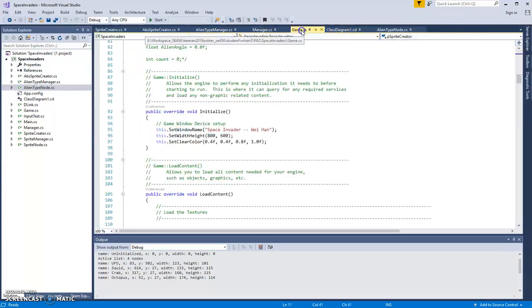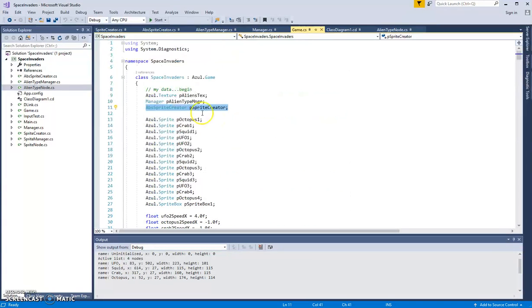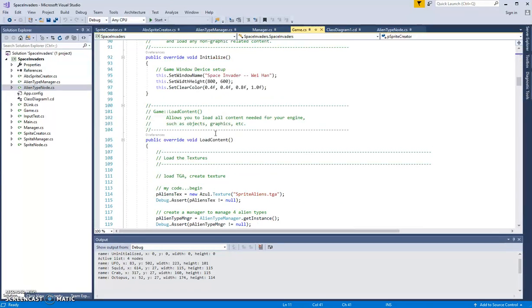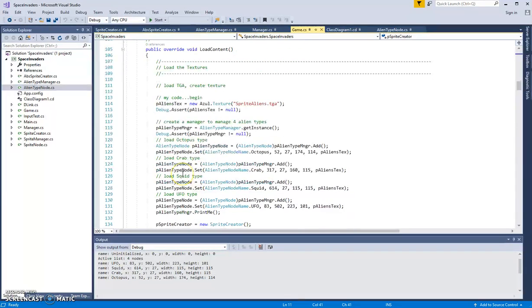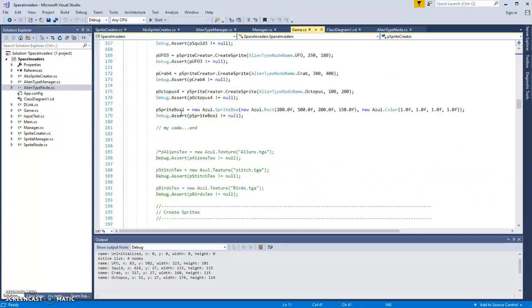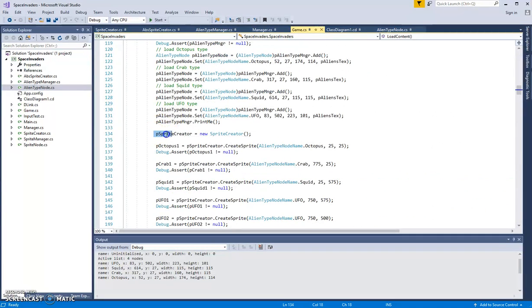So just like this game.cs. Here I declare creator class variables, and here I just new an instance of creator, and I will use the create sprite method to create many kinds of sprites. And this uses a factory pattern.